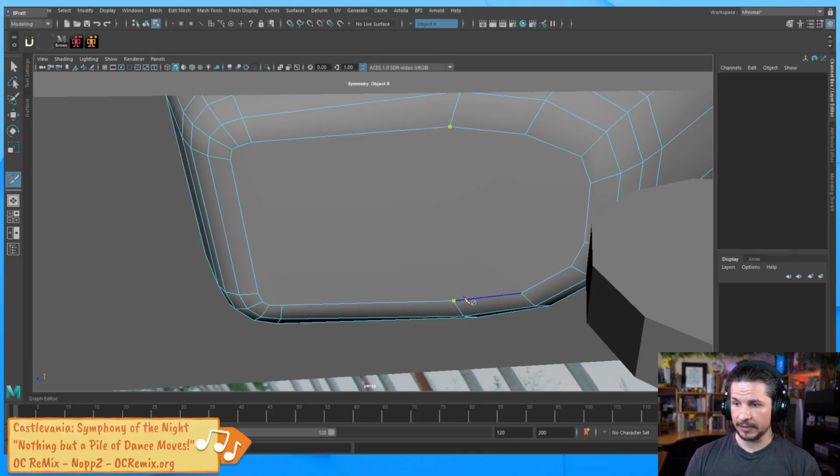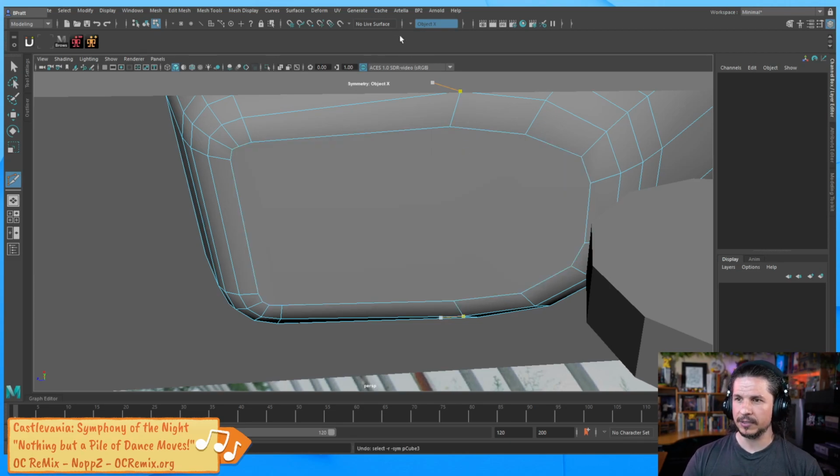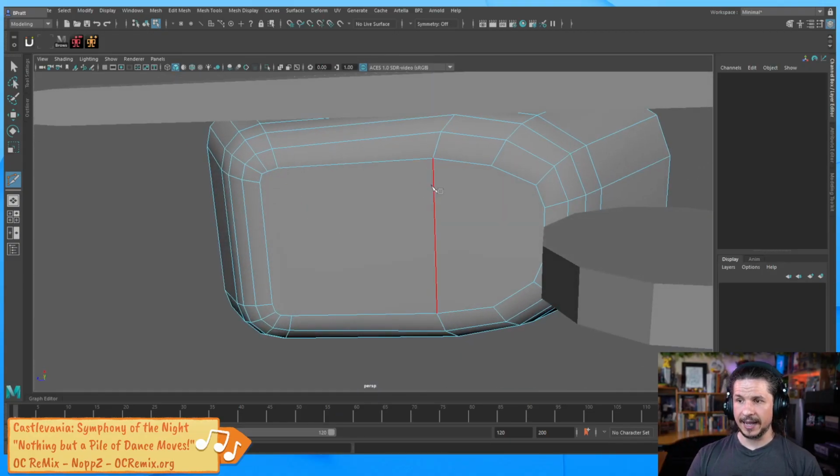So I'm going to cut from here. And because I have symmetry on, it's going to kind of mess up a little bit. So let's turn off symmetry. So I'm going to cut from here to there. Voila. Now we're starting to add detail and kind of bring everything in together. And there's a lot of different ways you can do this.